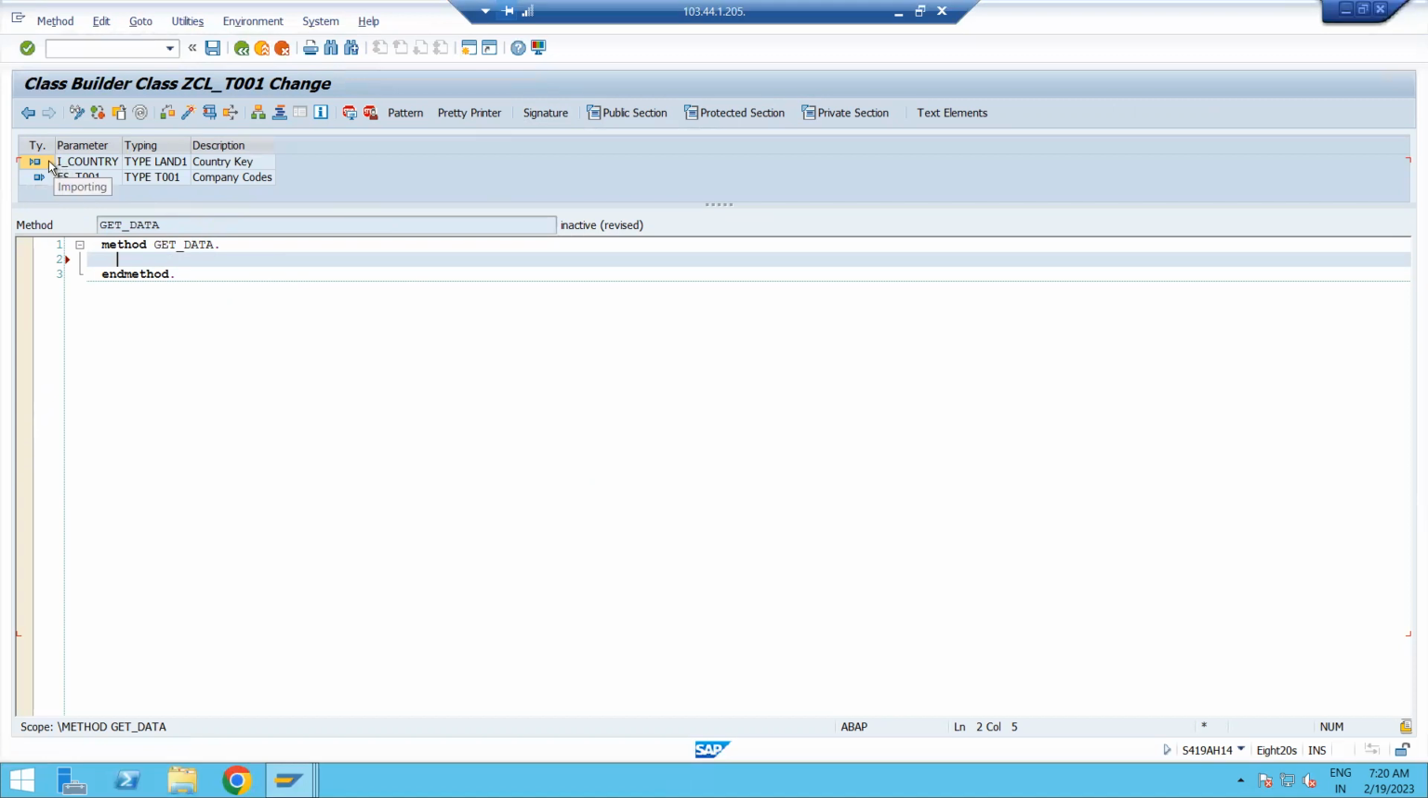And this is the importing parameter. If you see this one, some data is going outside. By using the symbol, we can tell that data is going outside, so that is the exporting parameter. In real time, we can also see naming standards: I means importing and E means exporting. It will depend on the company, and they may use different names. As of now, I am maintaining I for importing and E for exporting.